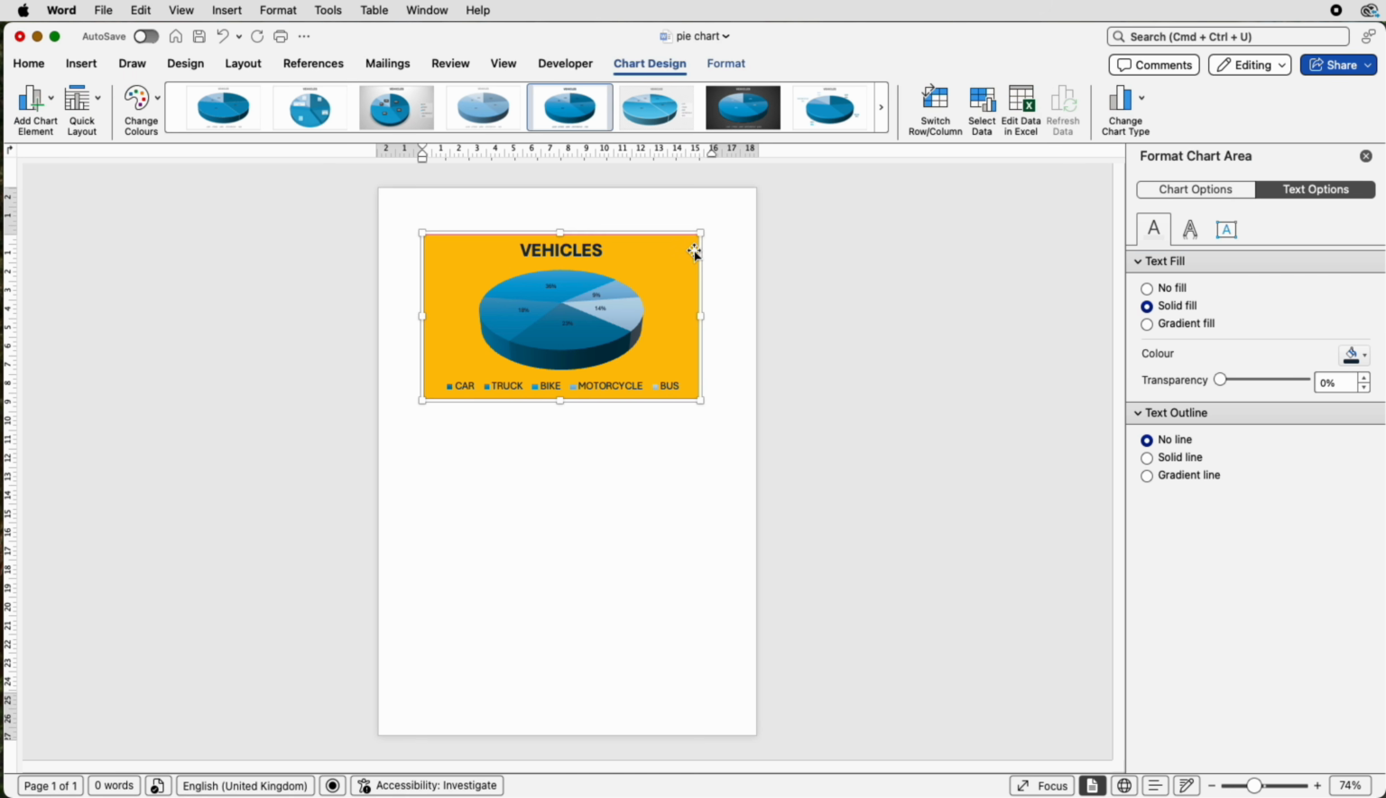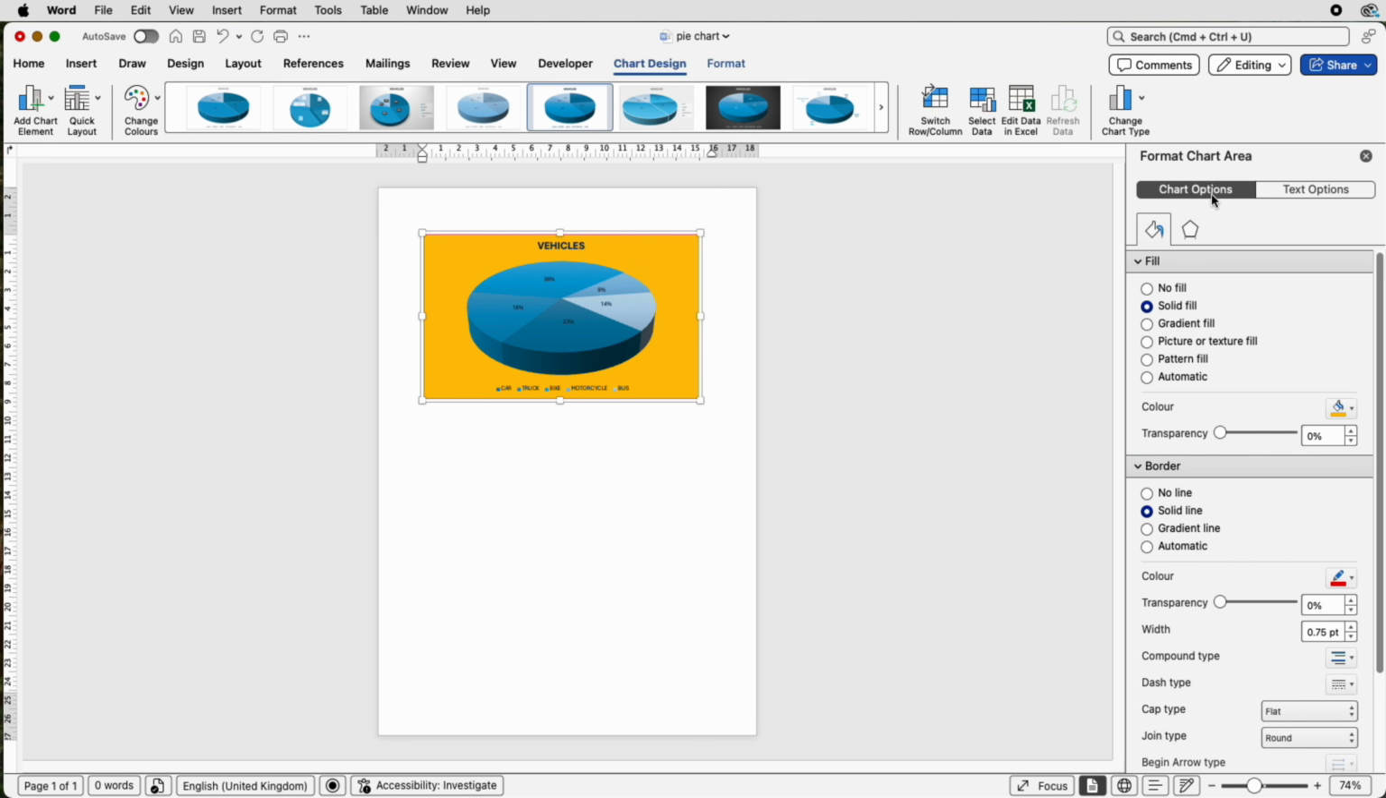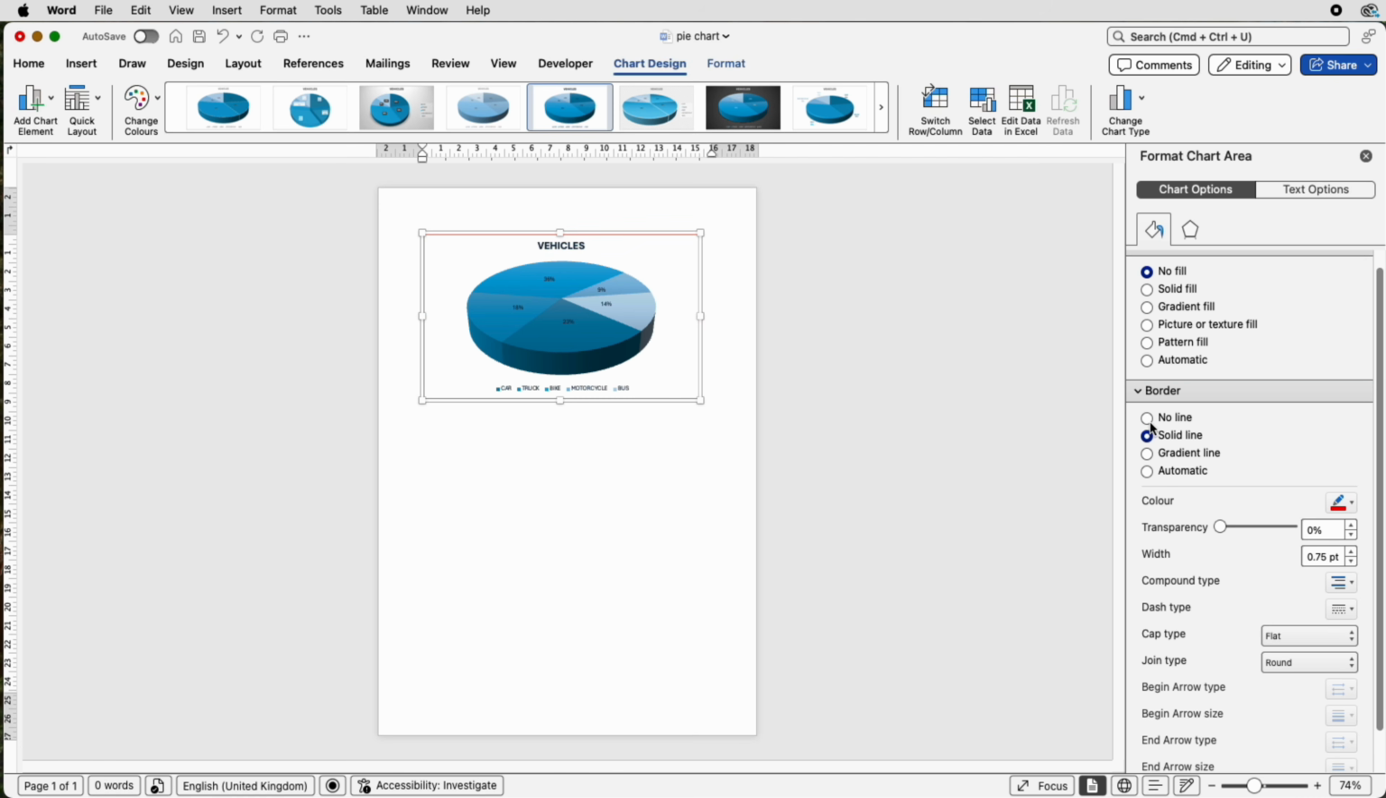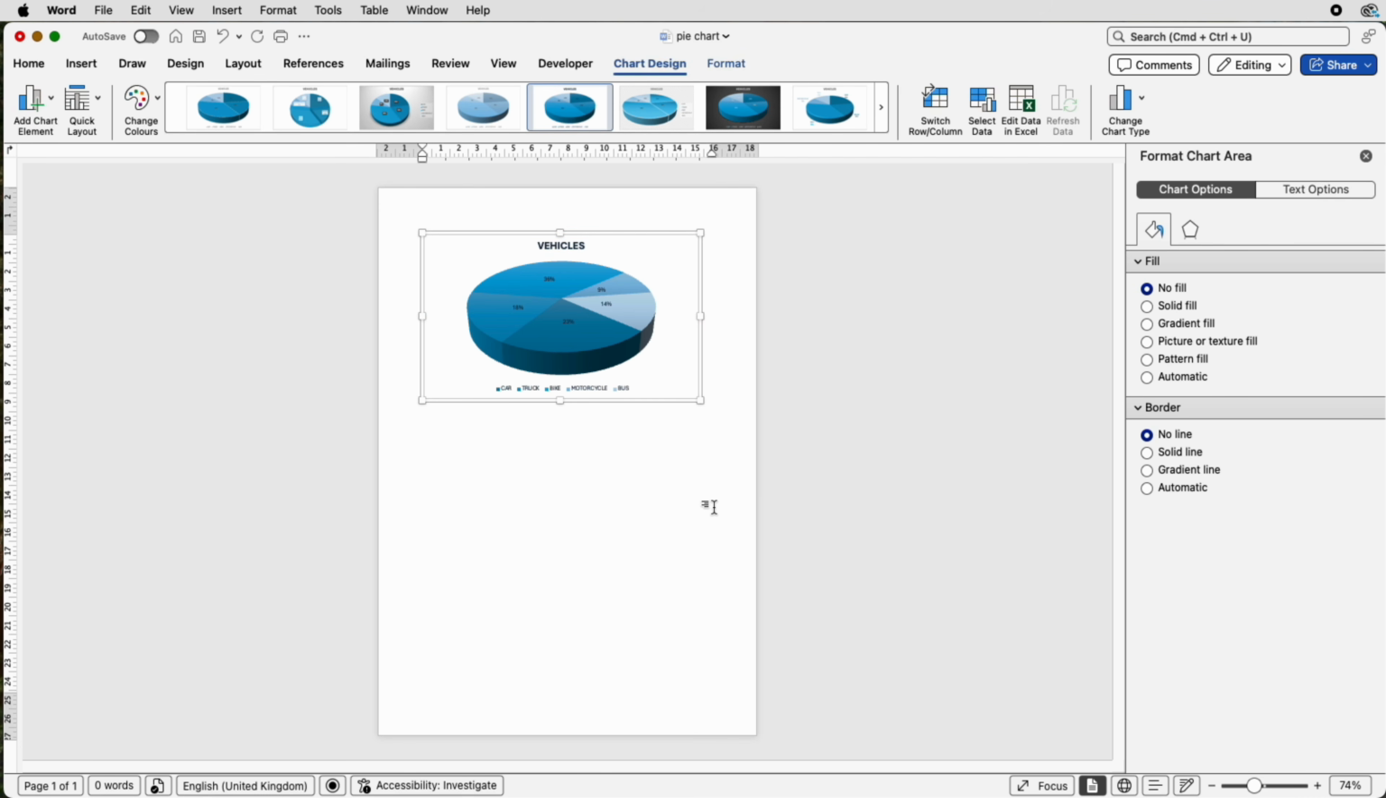If you don't want any of those, then again select the outline, go up to chart options, go to no fill and select no line and deselect.